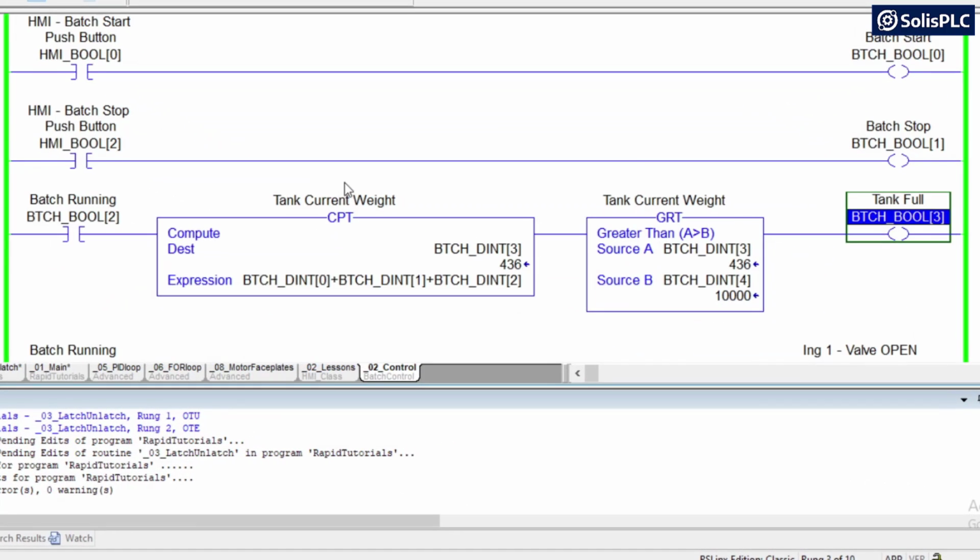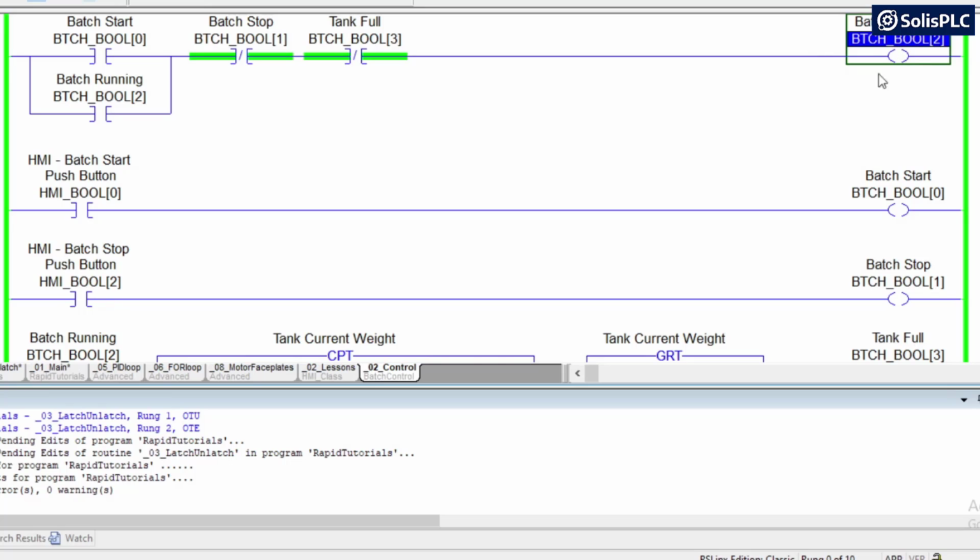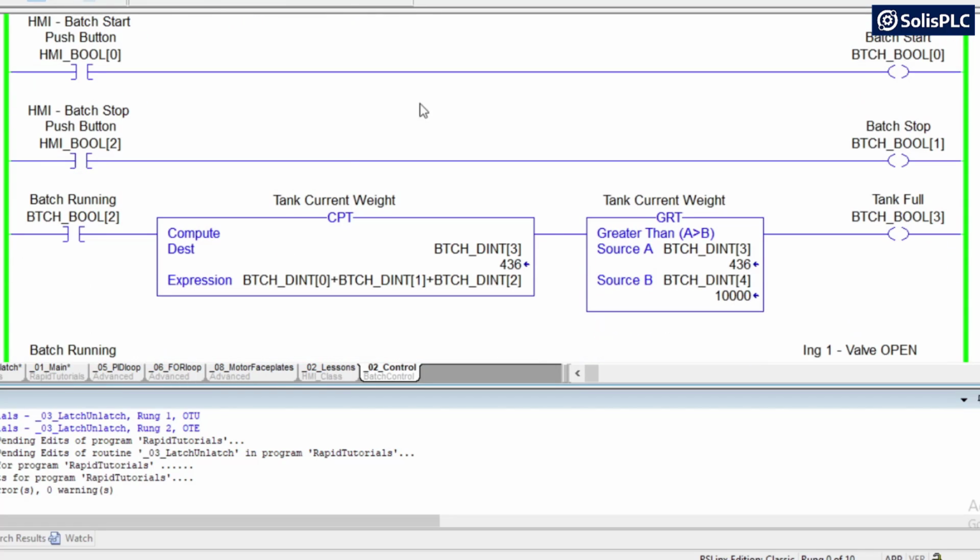So here we've got a slightly more complex rung, and this is where cross referencing really shines. At this point, we already know what batch running is. If we scroll all the way up, it's the OT instruction that's all the way at the top. So once the batch has been started, the batch is now running.